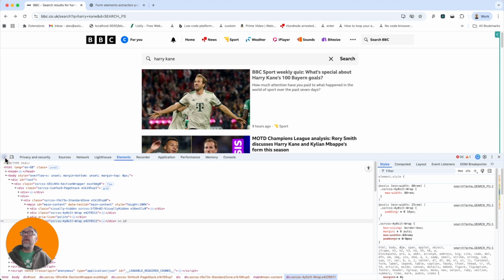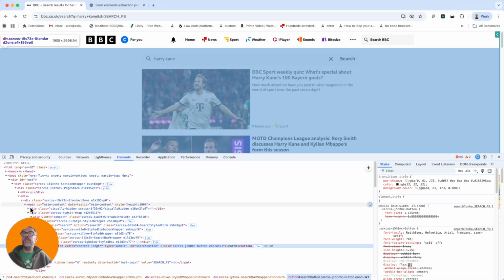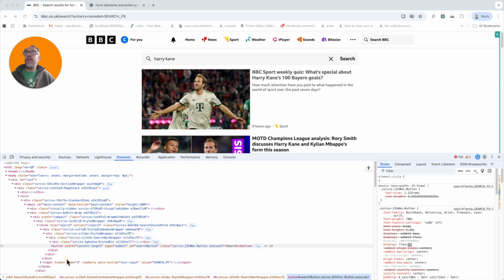Now I'm going to click on their inspector tool, which is top left of the console. I'm going to hover over the element I want to work out the selector for. If I move myself out of the way, you can see the HTML of that element is now highlighted. So I can look at it and understand what could be a good selector.